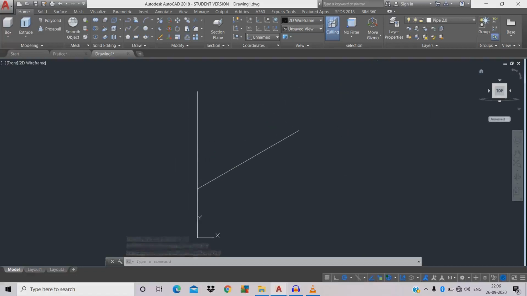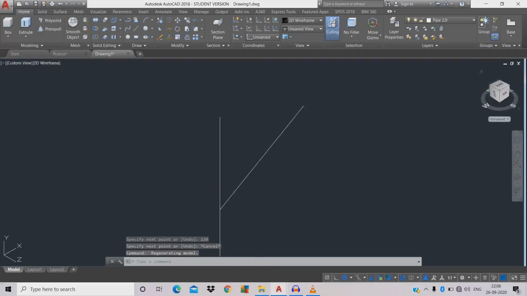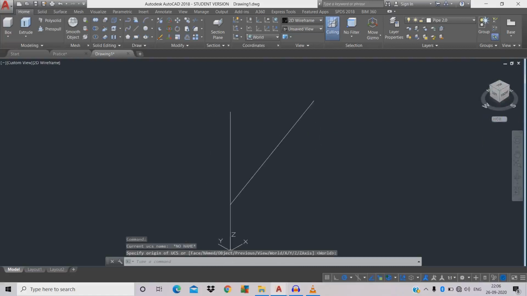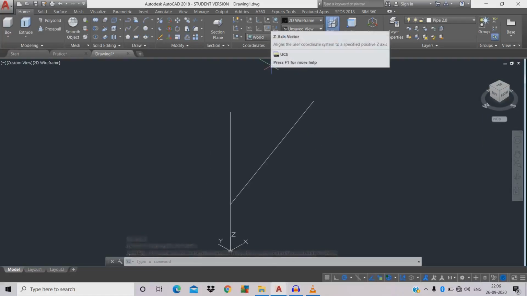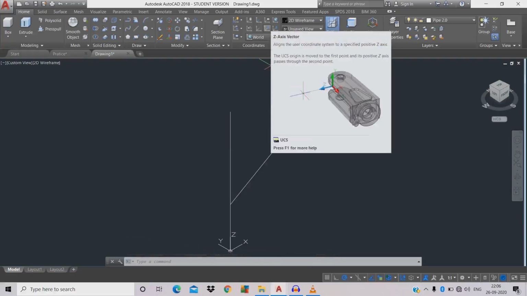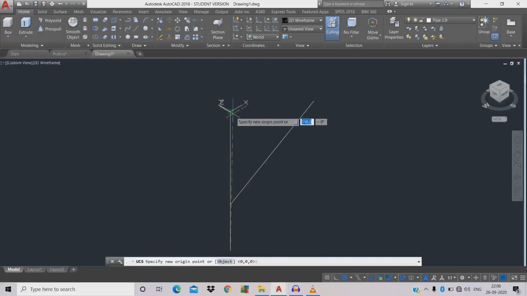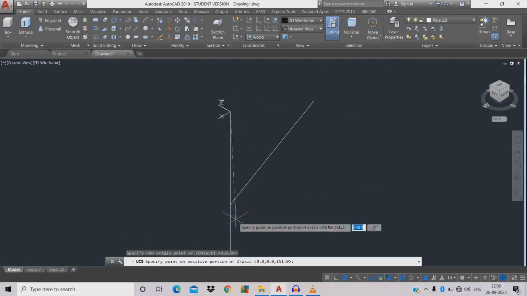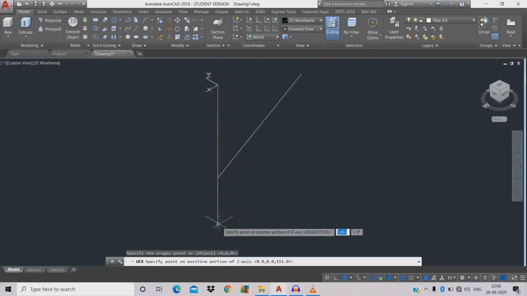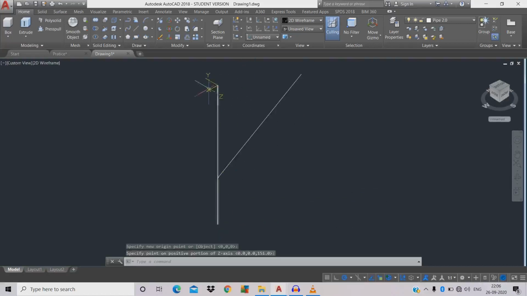Now just go to home screen. Now it is in unnamed position. We're going to change it to WCS. Previously I said the x-axis represents extrusion, so just click the x-axis vector. Click the UCS icon over here and drag the x-axis towards downward. Now it is in X, Y, Z.